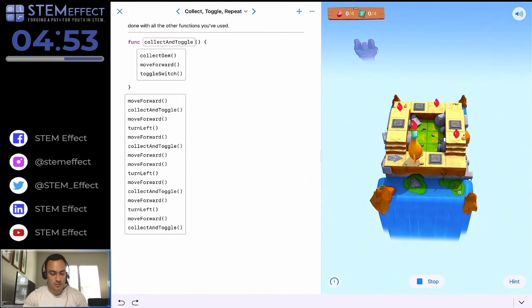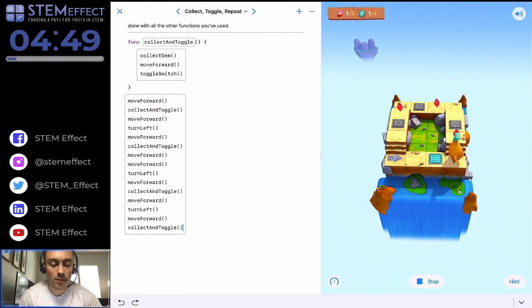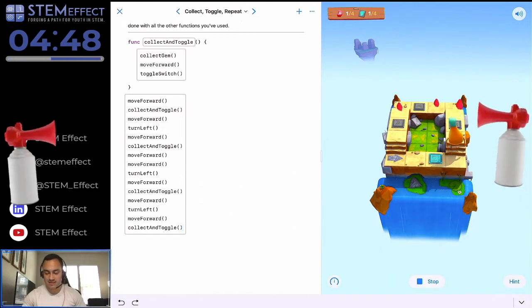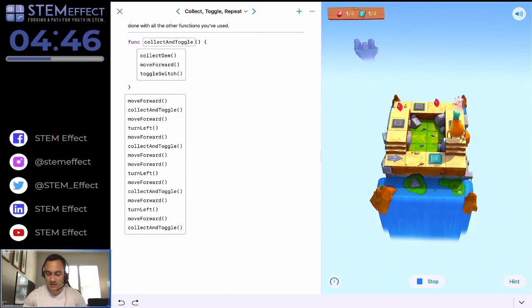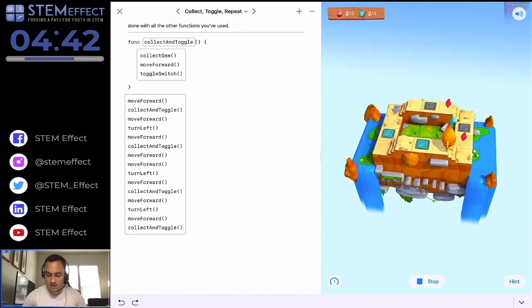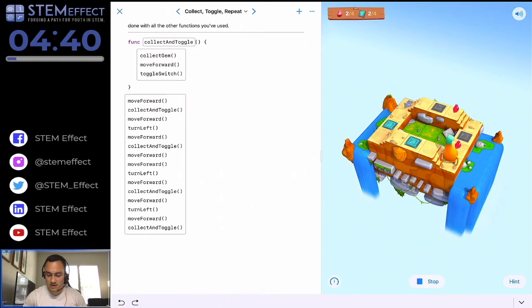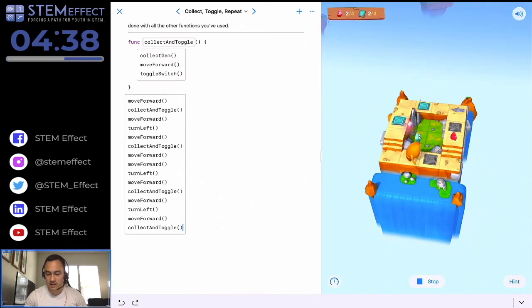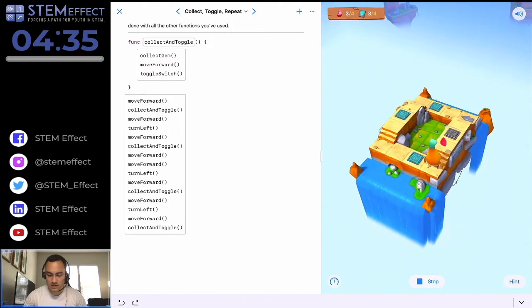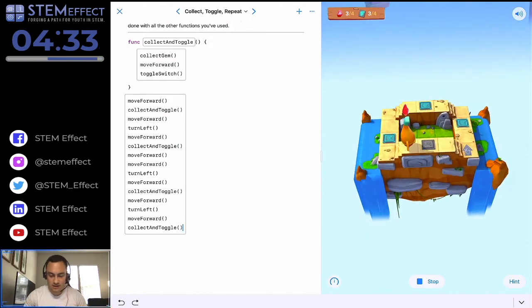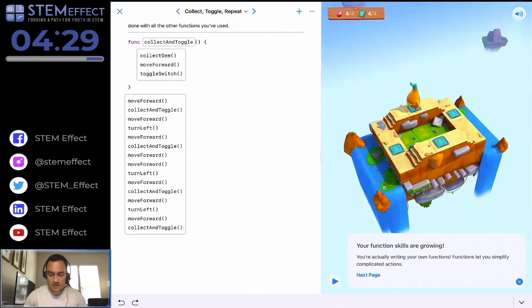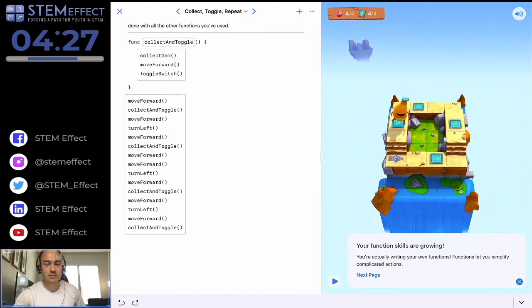All right, so we're gonna move forward, collect and toggle. Boom. And then we're gonna move forward again, collect and toggle. Yes. Take a couple more steps, easy on the stairs, turn left, run the collect and toggle again. Boom. Move forward, take another step left, collect and toggle. Boom. Nice. Can we get an applause?